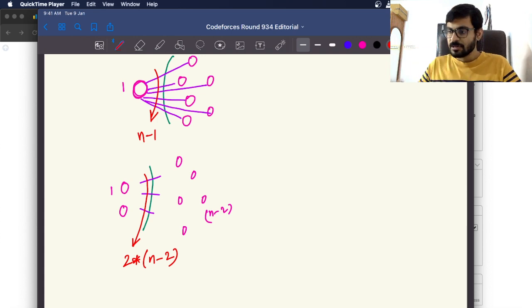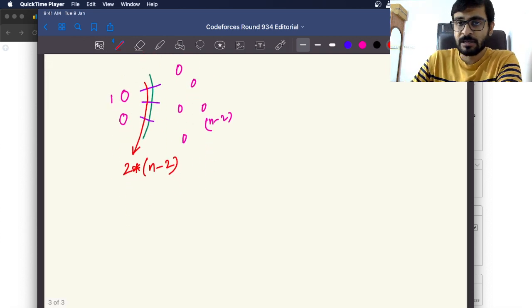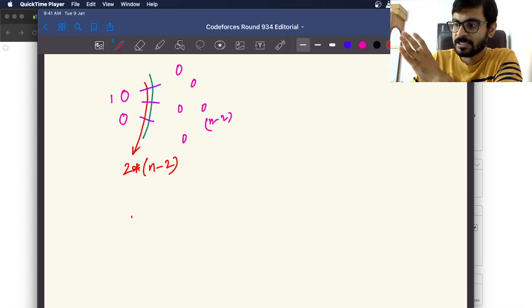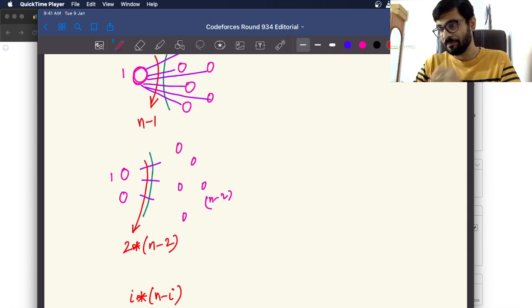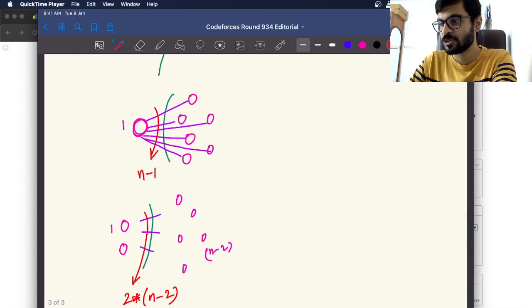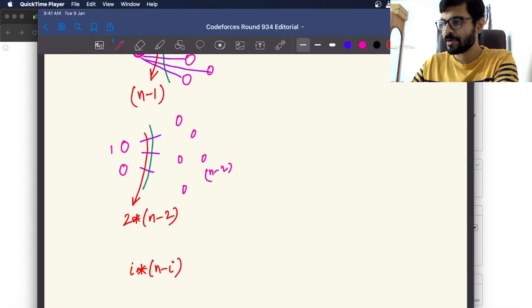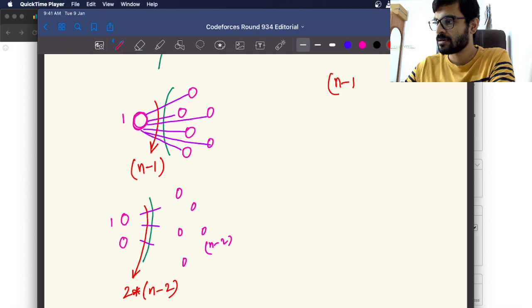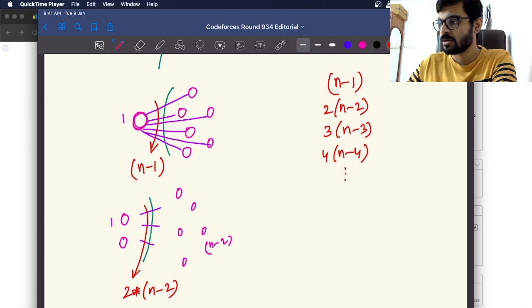So if I say that, okay, two nodes I'm going to protect, everything else over there, then these many edges need to be destroyed. And similarly for any i, if I want that, let's say, the first i nodes should be able to be visited, the others should not be visited, then it basically comes to i into n minus i. These many edges I have to destroy. Now if we compare them, this basically means something like 1 into n minus 1, 2 into n minus 2, 3 into n minus 3, 4 into n minus 4, and so on. At the end you will have something like i into n minus i.